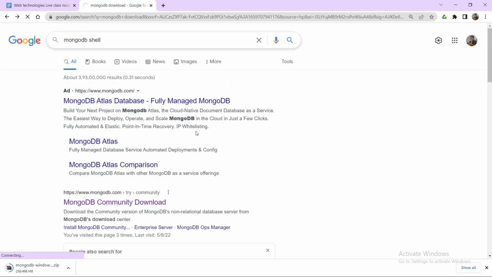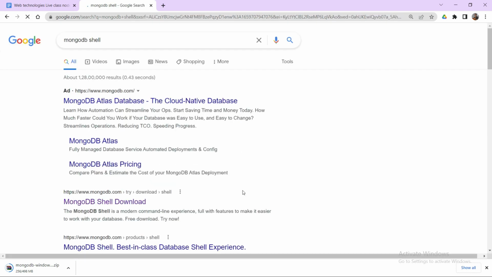I think internet is very slow. It is trying to connect. Wait for a while. Yes, we got MongoDB shell.